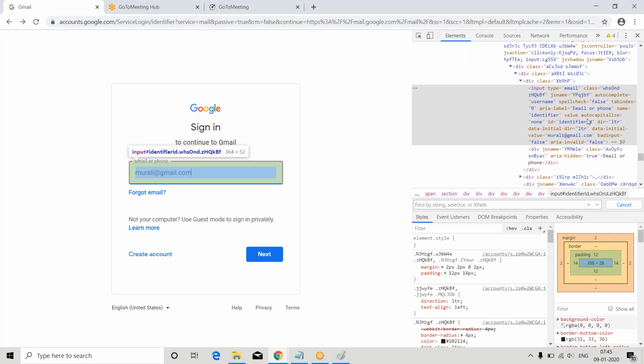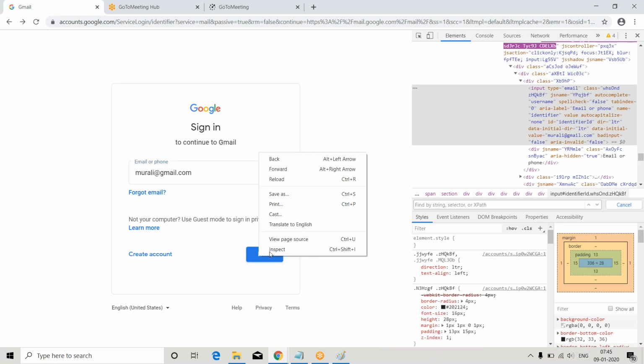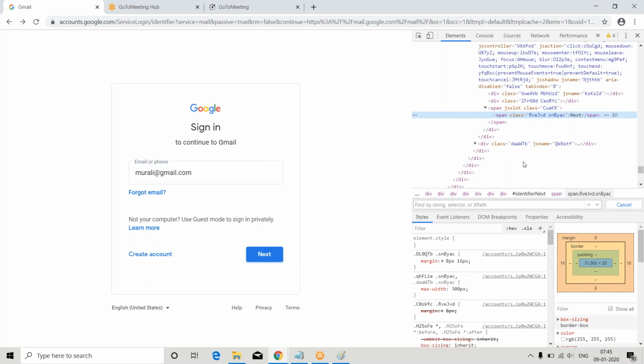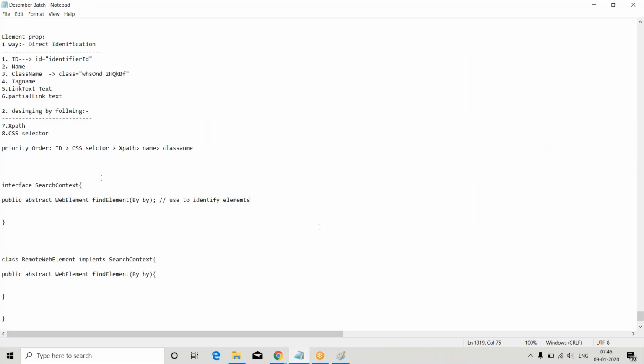So first give the priority to ID. Now if you want to identify and click this next button, inspect this next button. Here you have properties of this next button: span, class, next. Now supply one of the properties. This has only class, so supply this class. Or else we can construct either CSS or XPath. So one of the methods is find element to identify a web element.